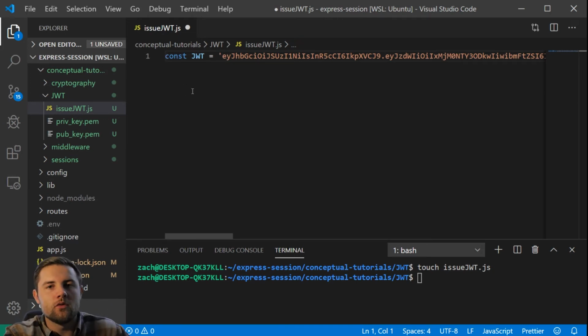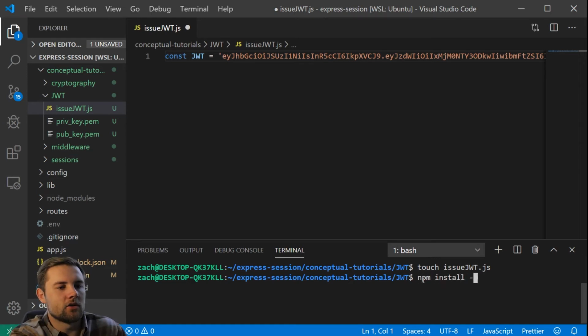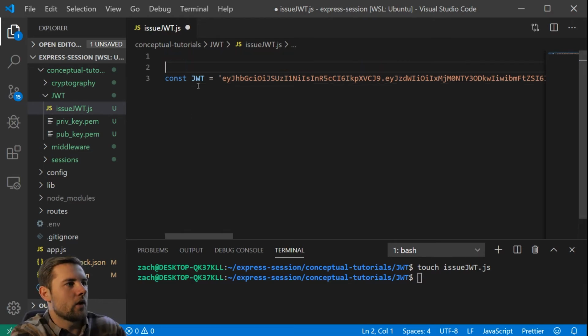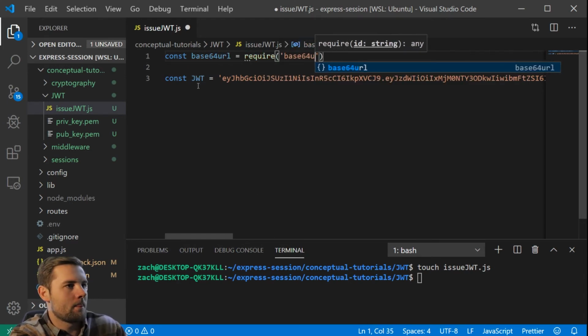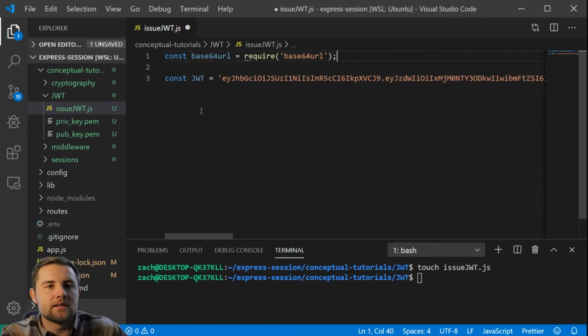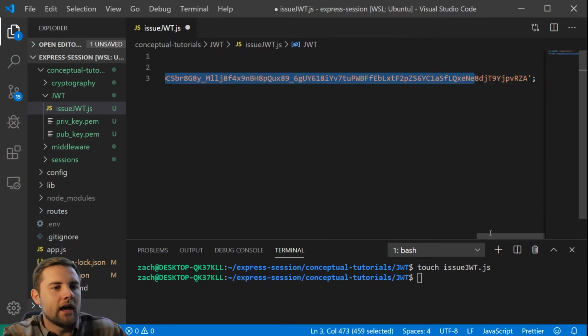Now, in order to properly do this, we need one npm library, and it's called base64 URL. So I've already installed it, but you'll come down here to your terminal and install base64 URL to follow along with this. So I'm going to go ahead and require that in real quick. So we'll say base64 URL. And now we can take this JWT right here and convert it into something that we can actually work with.